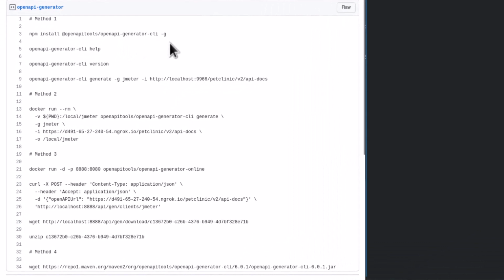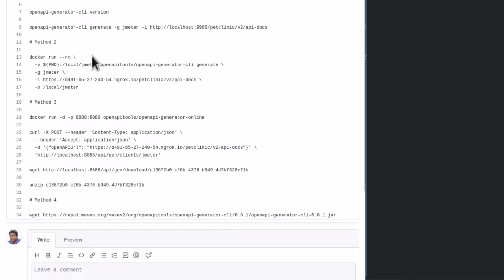The first method is using the npm. So just install the OpenAPI generator CLI using the npm install command, and then you can follow the directives. And the second method we are going to see is the Docker run. So in this Docker run, we are leveraging the OpenAPI tools Docker image, and then we are generating the JMeter test plan based on our OpenAPI specs.